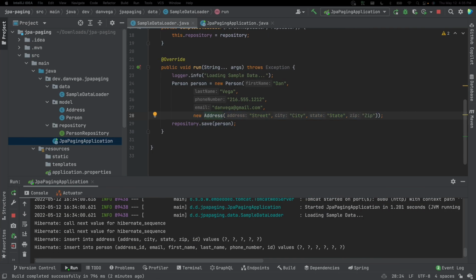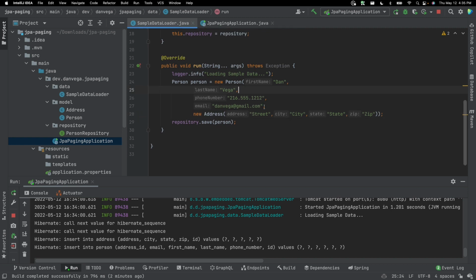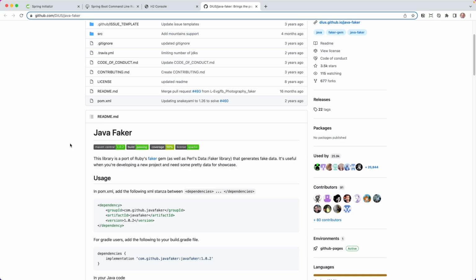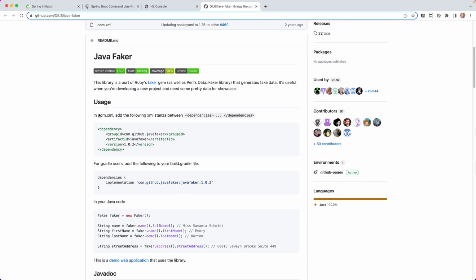All right, so while this is going to work, it's going to take us a long time to get enough sample data in our database to properly test out pagination. Like, I want hundreds of records, and I'm not going to do this by hand. So what we are going to do is turn to a library called Java Faker. And Java Faker is really great because it's a nice library that allows you to generate fake data. So here is the GitHub repo for it.